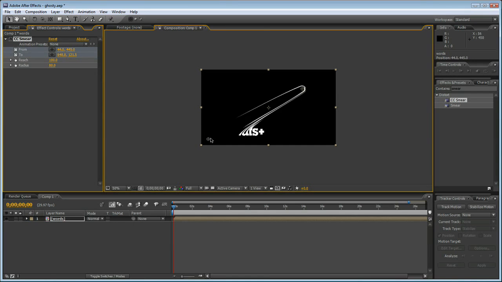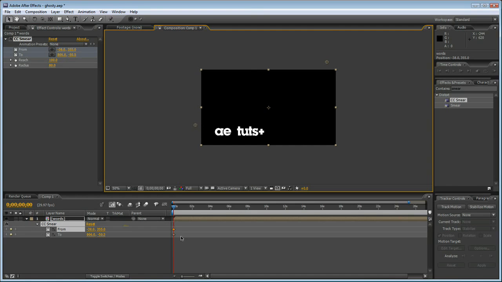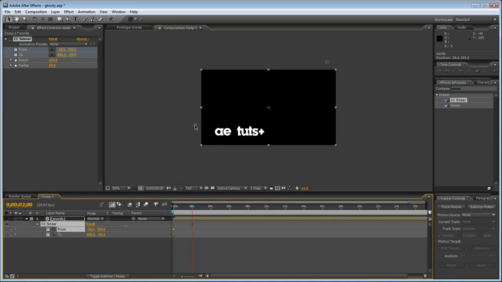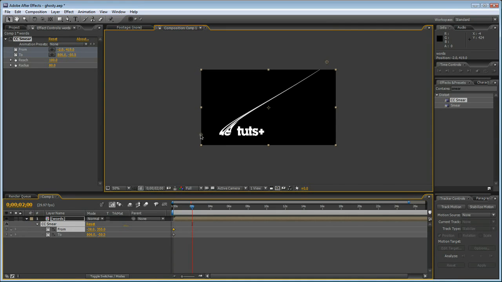Okay, let's take point 1, and you can see, oh, it's stretching. Okay, let's take this guy and drag it out of the comp. And we want to keyframe the positions relatively around here. Okay, so let's hit U to bring up the keyframes. Let's move forward about 2 seconds, and we'll start to drag this down.